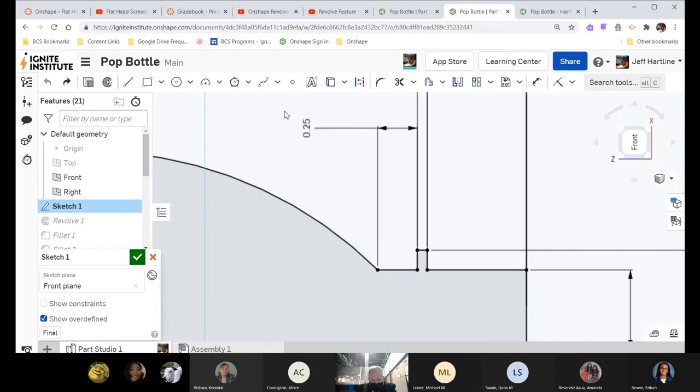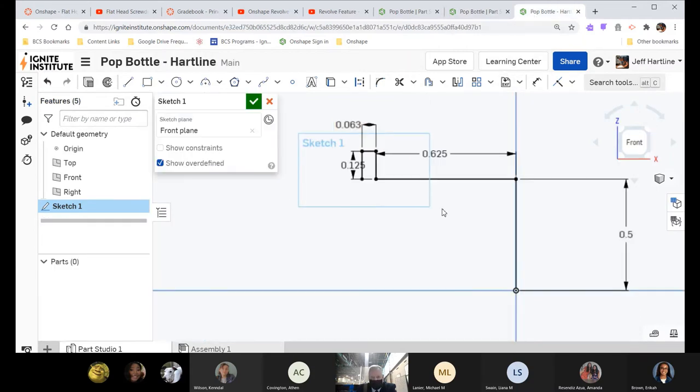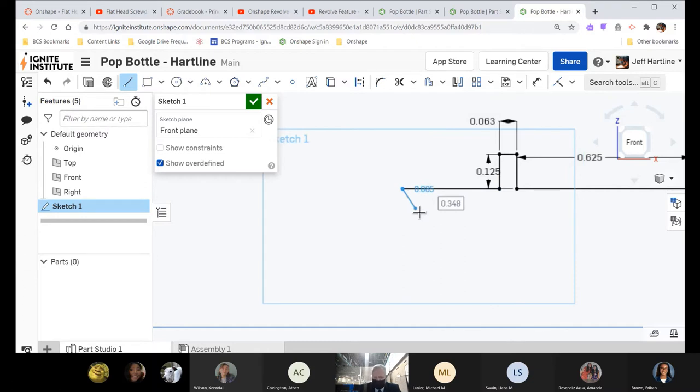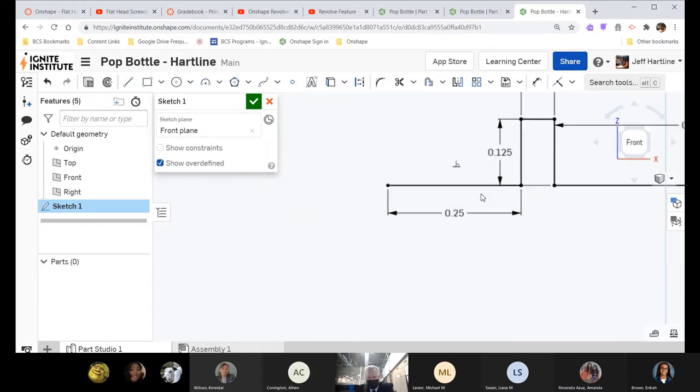That's an easy one. It says it's 0.25. So where we left off, go over 0.25. Okay, easy peasy. Zoom in, pick the line command, pick the endpoint, go over, click a line, change it to 0.25, and enter. Good.